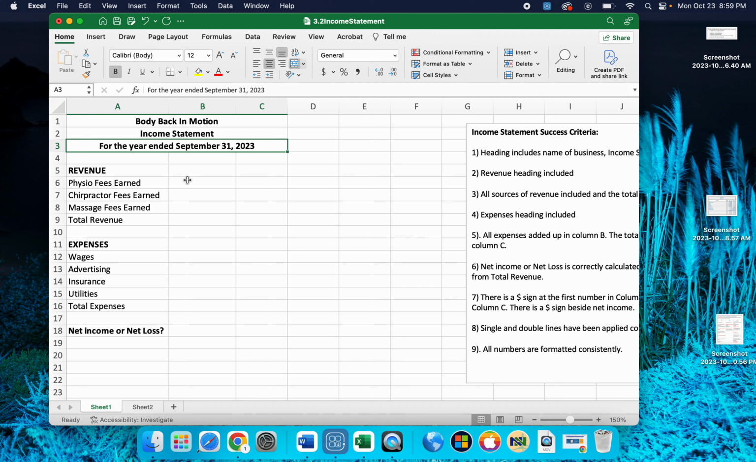If you have more than one source of revenue, I would like you to put the numbers in the B column. So I'm just going to make up some numbers here just for demonstration.